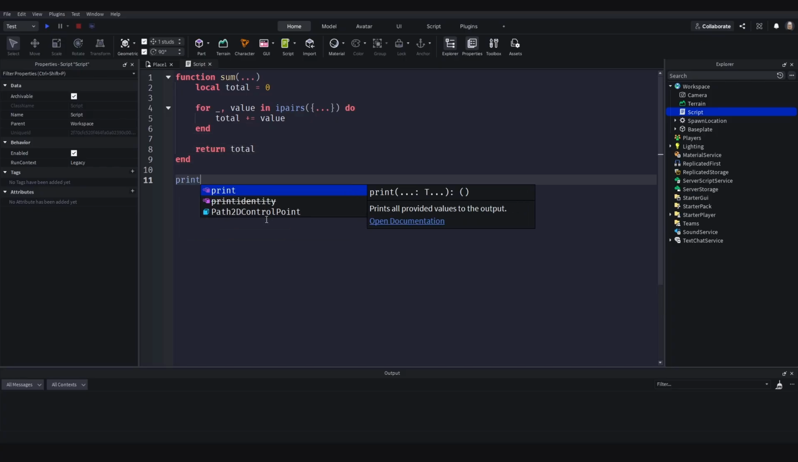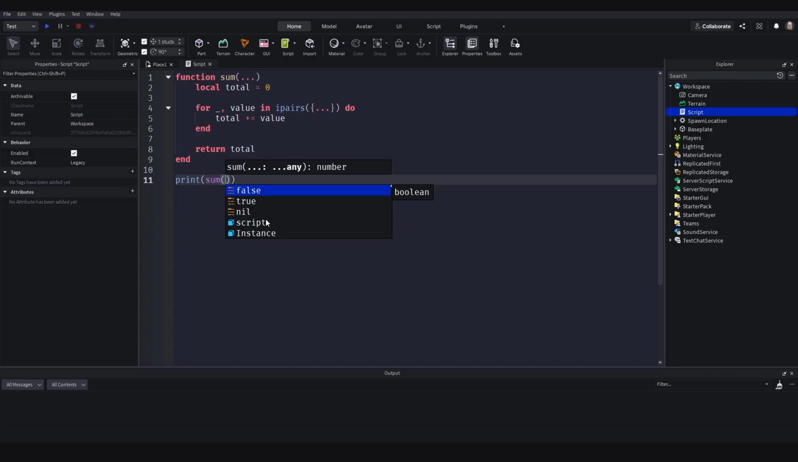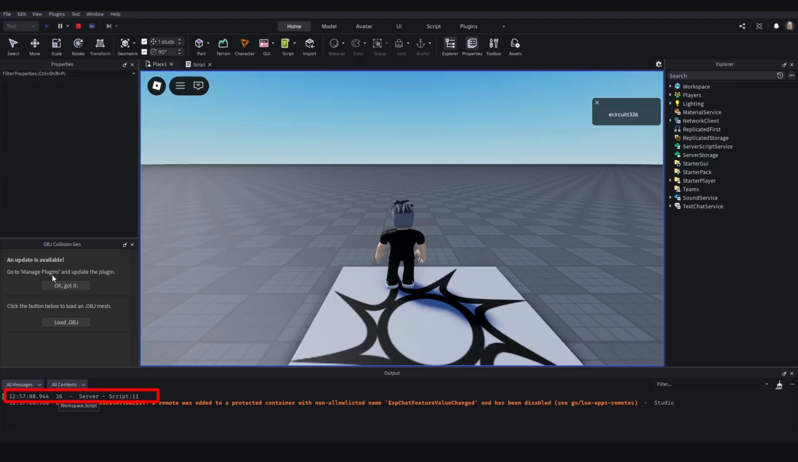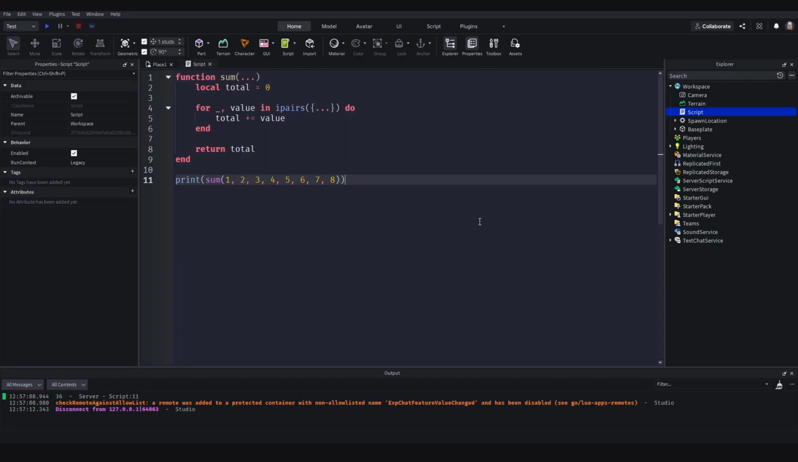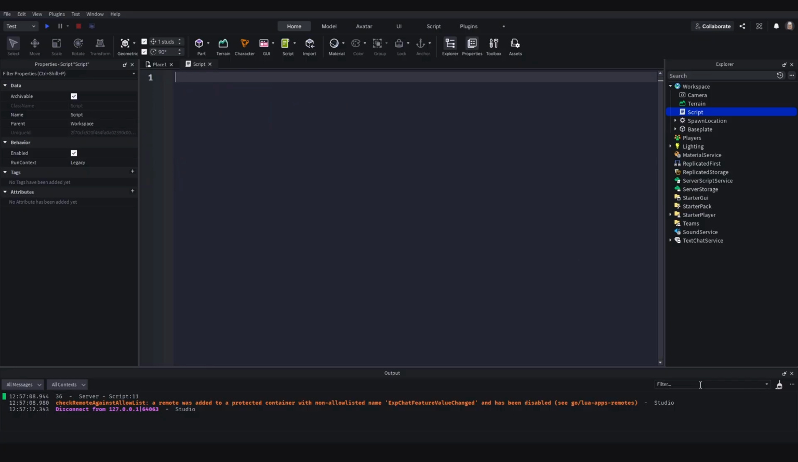Now I can print the sum of 1, 2, 3, 4, 5, 6, 7, 8. And let's see what this outputs. It outputs 36, which is correct. This is way more flexible than a normal function. You can also combine normal parameters with ... However, there is an important rule. ... must always be the last parameter.